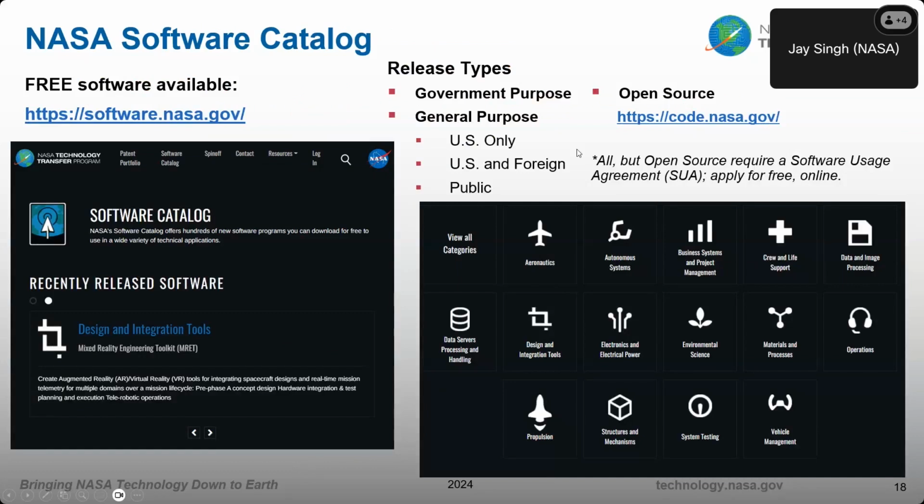There are different release types. So you have a government purpose release type. That's if you have a government contract. And then you have your general purpose one. So that's if you're in the US, or in the US and other countries, US and foreign, and if you're just in the general public. Just as a reminder, all but open source software require a software use agreement, and you can apply for it for free online.